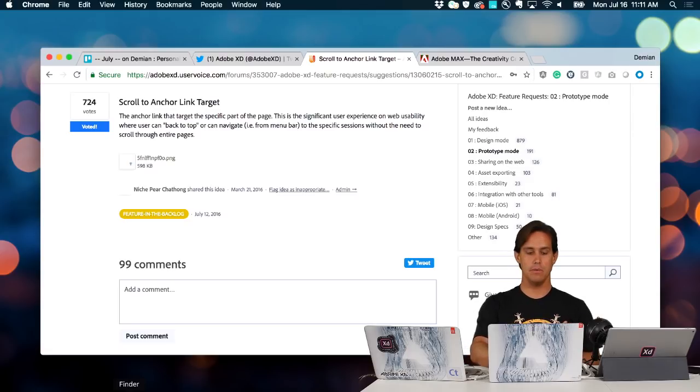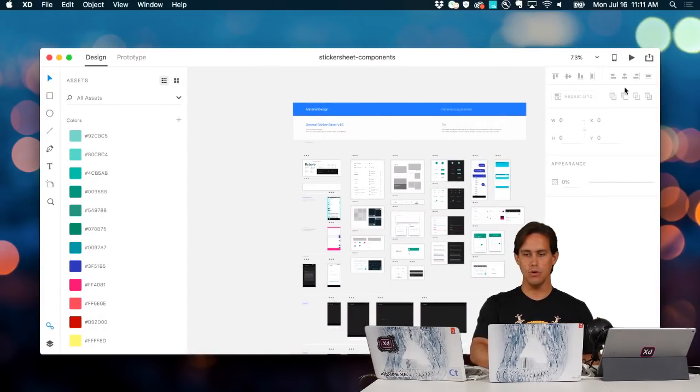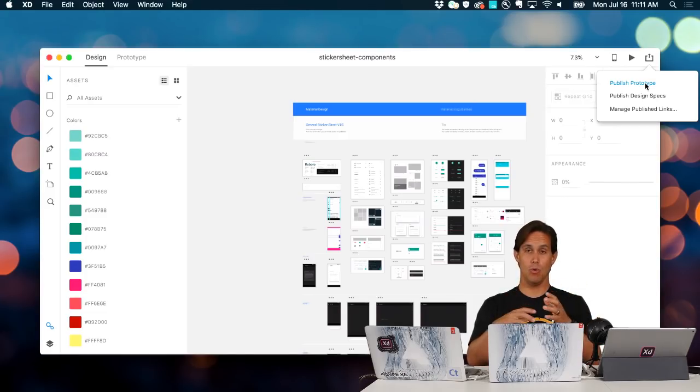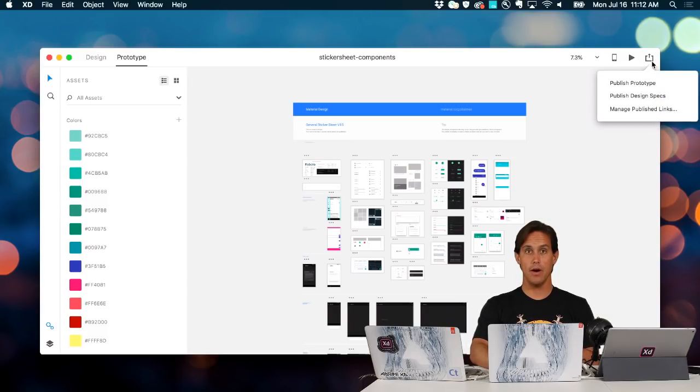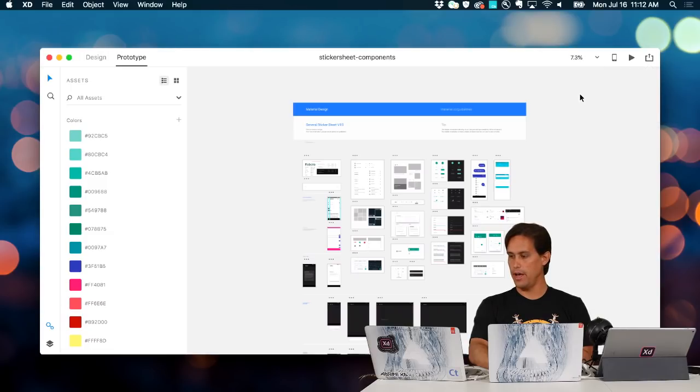version of it. The only limitation is that you'll only be able to create one prototype, one link to a prototype and one design spec. So everything else is the same. You'll be able to do lots of different projects. You can save as many documents as you want on the free version. You can design, you can create multiple prototypes here, but when it comes to sharing, you'll be able to publish just one prototype link and one design spec link. That's the only difference that you have here.